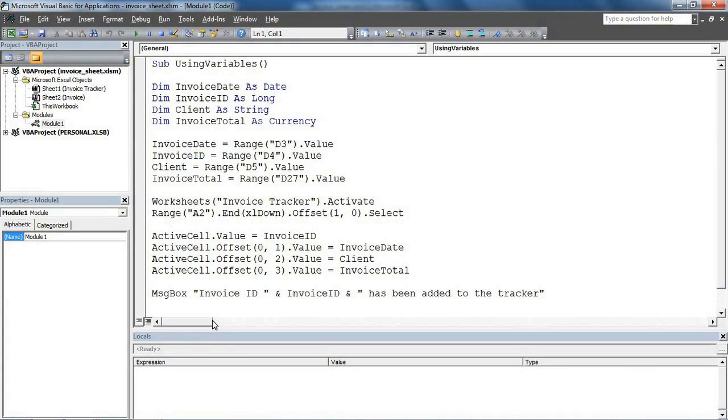Now, by default you do not have to declare variables in VBA. We mentioned in a previous video how important they are and the benefits of them. We're now going to look into this a little bit more, and the fact that by default you do not need to.